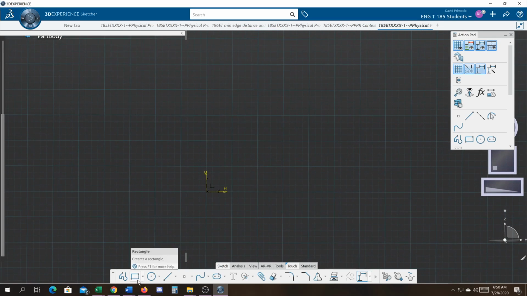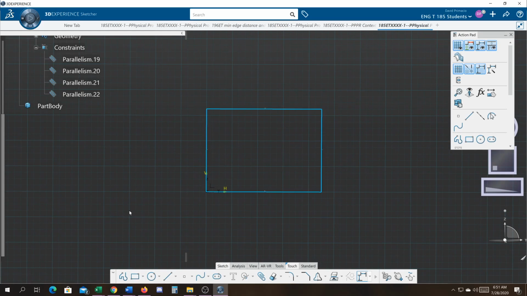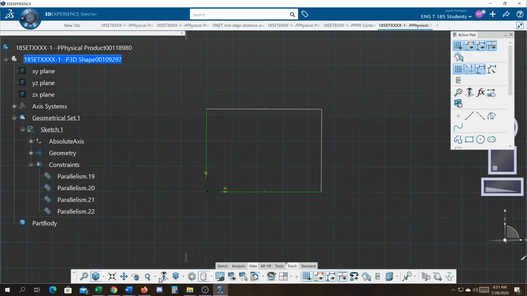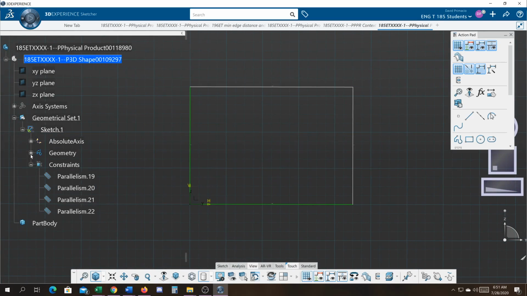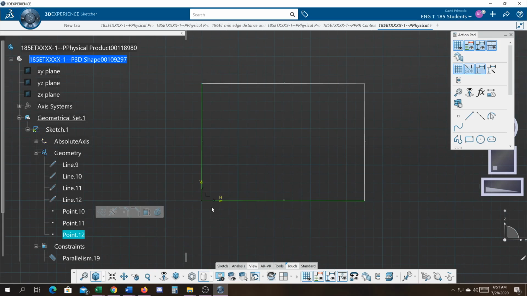and I go to rectangle, and I pop in a rectangle. Oh shoot, that sketch should be in the, okay. So if I do it that way, what you'll see in my geometry is 4 lines, which is what I would expect to see. With my 4 lines, I should have 4 points. I got a point here, a point here, and a point here. I don't have a point on this corner.